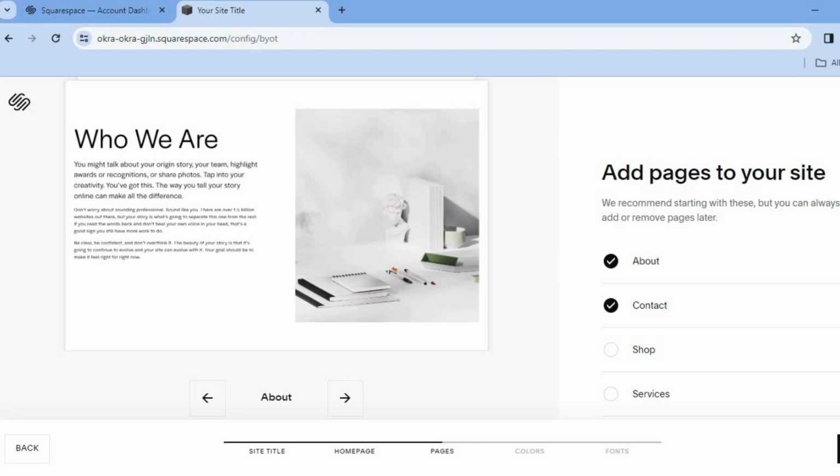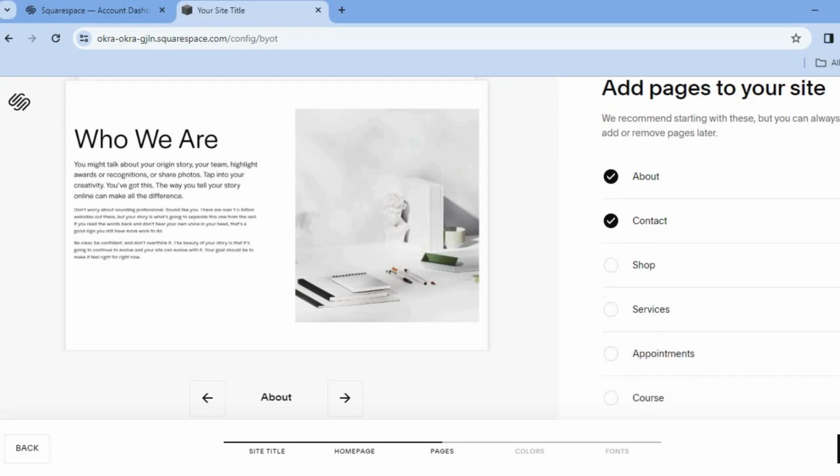From here, you can add the different pages that you would like to offer. So it has the About page and the Contact page, which I would recommend for any website. And if you are creating a shop, you can tap on Shop. If you are planning to sell services, appointments, or courses, you can select any one of these 4 options. Then you'll tap on Next.